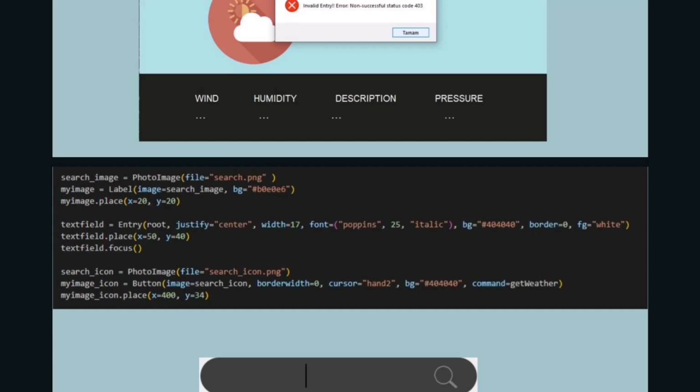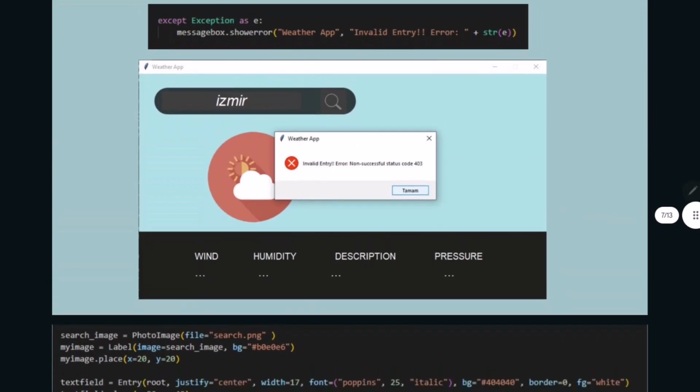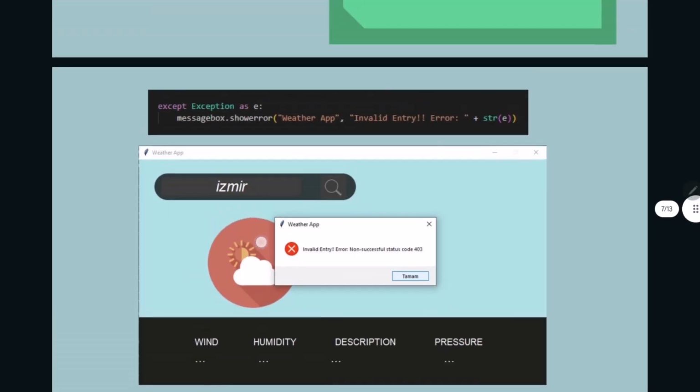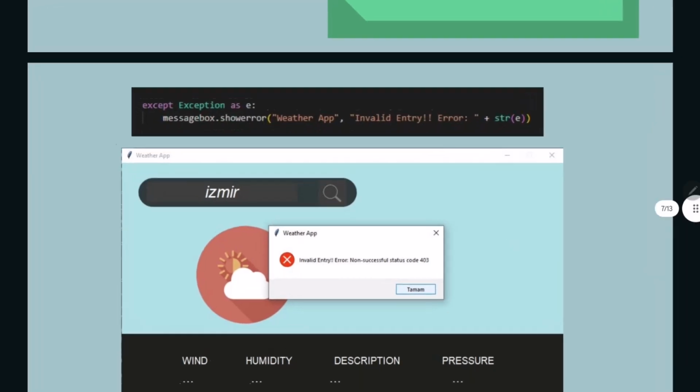Then a button that could be searched was placed, and the code was converted into a format that could be run by clicking on this button as a photo. Finally, our search box became active. Thank you for listening.